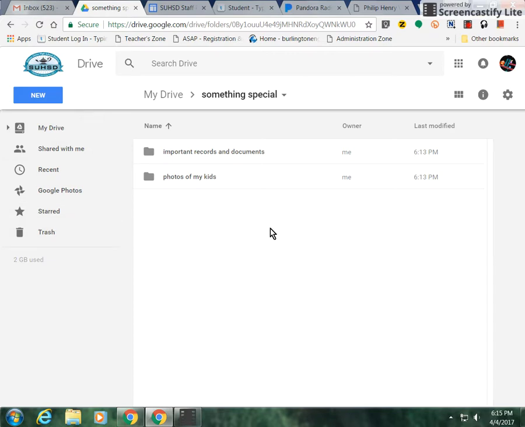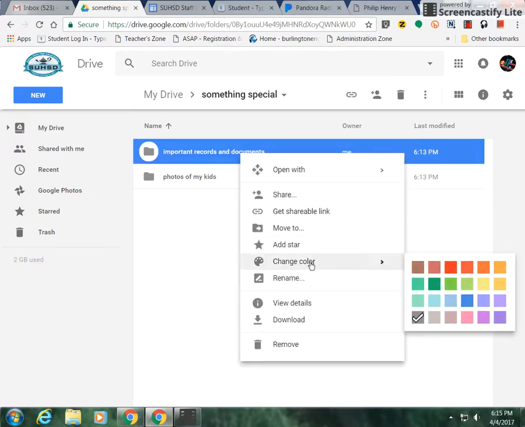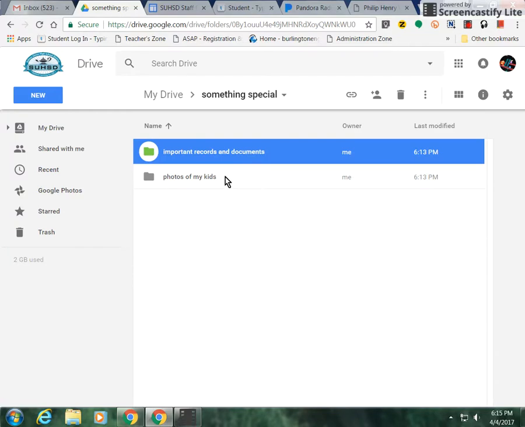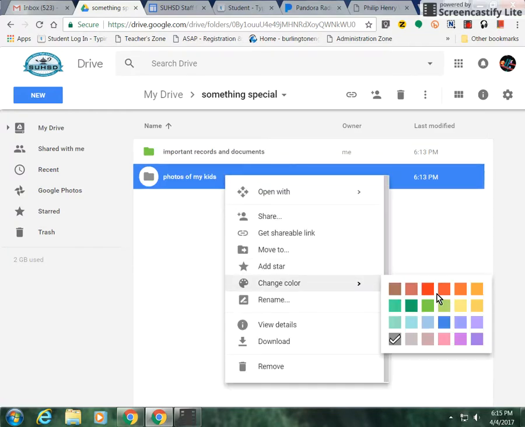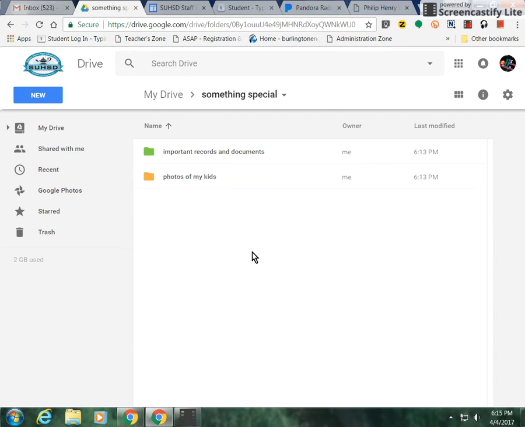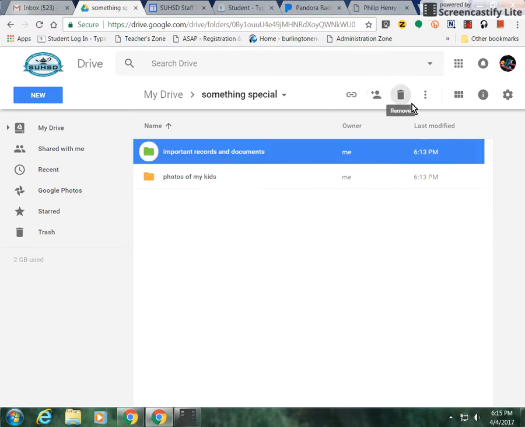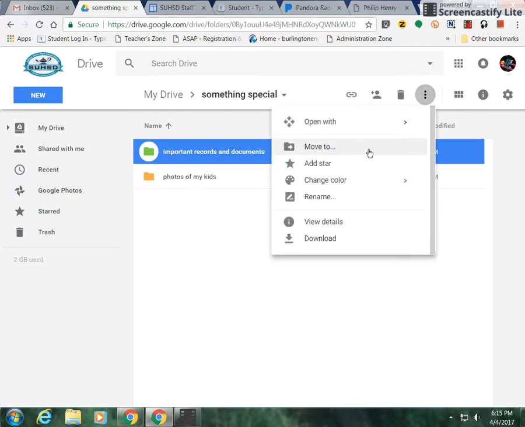All right, so now we have some folders in here. Of course, if I want to change the colors, I can. It'll make it easier to tell them apart. For this, you can pick any color you like. All right, that is how you create a folder in Google Drive. And this is how you create a folder inside of a folder. And these are some of the controls that you have for your folder. You can share, you can delete, you can add a star to it if it's important.